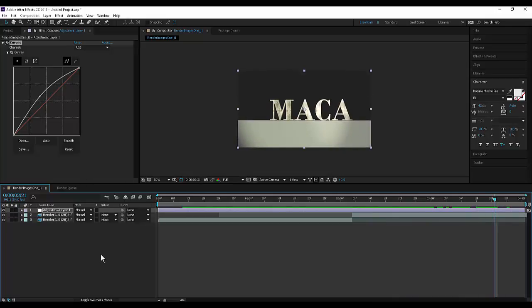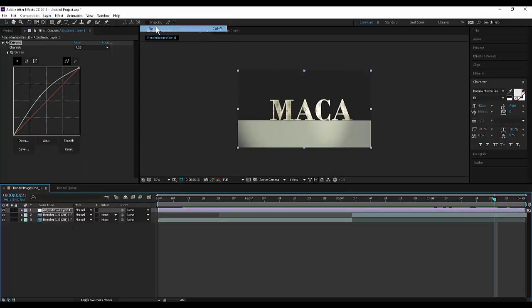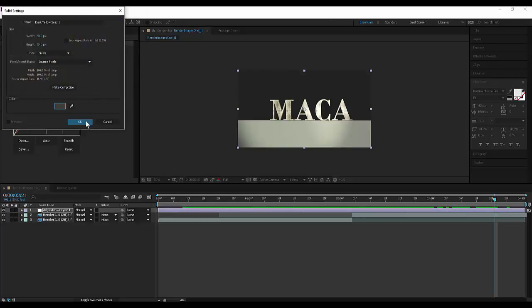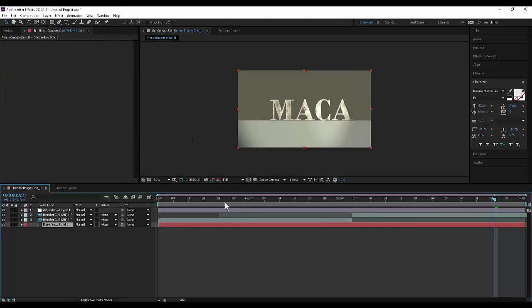Awesome. And then we can add a background color. So if I go to layer, new, solid, I pick a color. Like that, let's say, okay. I just drag this to the bottom. Now I'll have a color for the background.